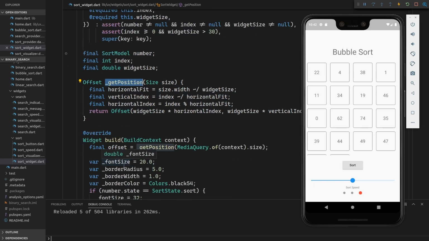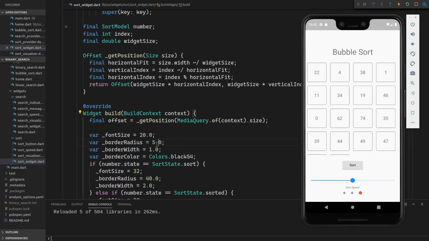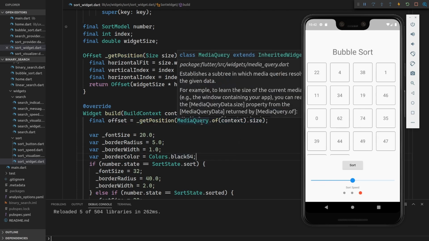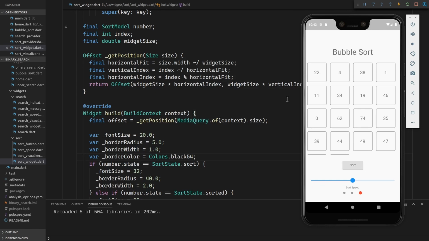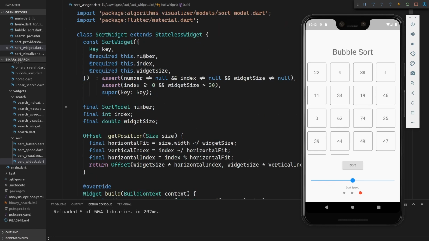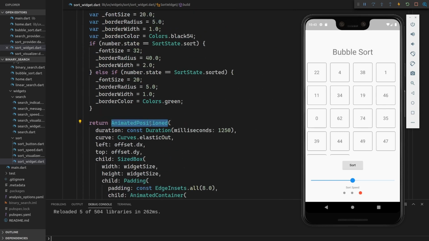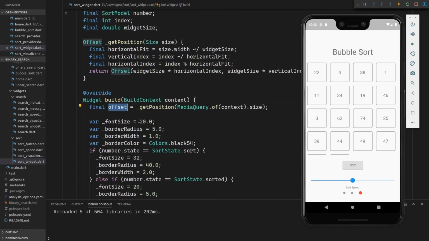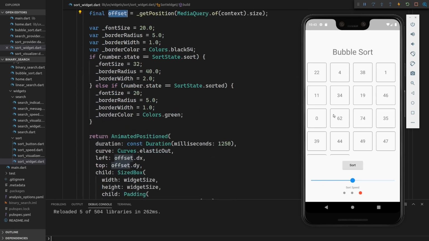And if we scroll down here, you can see that in the build method, we are creating an offset that is equal to the getPosition, and then we pass in the size of the media query, so the size of the screen. And then we are using this offset variable in the animated position. So this entire sort widget returns an animated position, and we are setting the left and top value to be equal to this offset variable that we have here. And that is essentially what defines the position for each one of these individual number widgets.